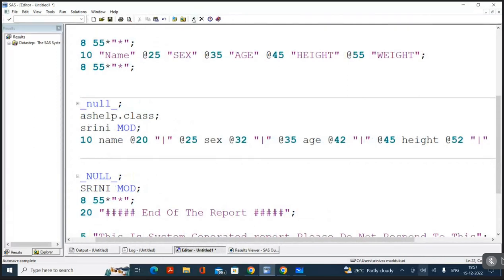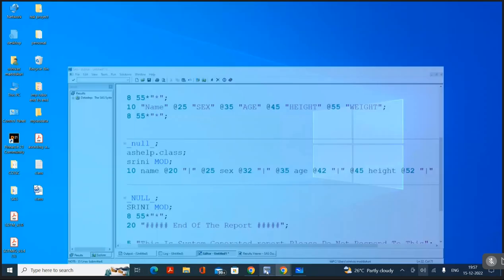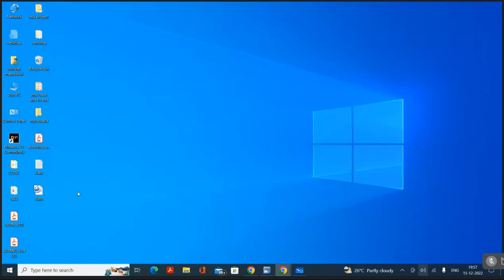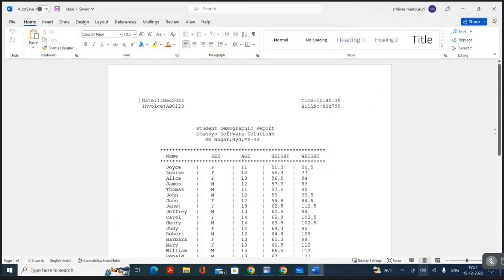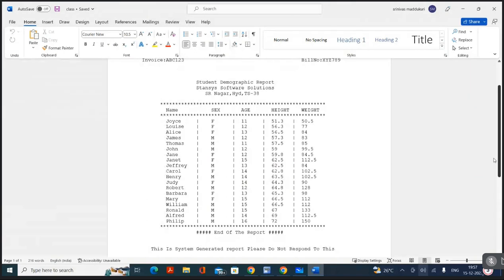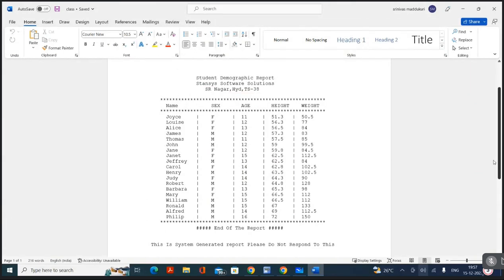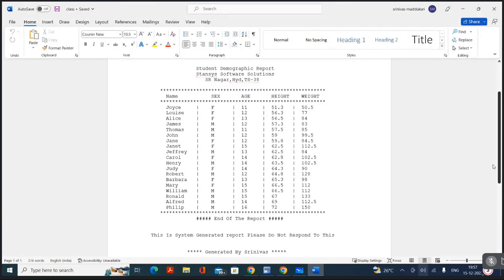Now see, if I execute all the program, in the starting, why I didn't use a Word document? It will take a lot of time to open the Word document. If it is a text document, it will be very fast, it is going to open easily. That's why in the starting, I used a text document. Later, I changed that into a Word document. Now, can you see? It looks even better now.